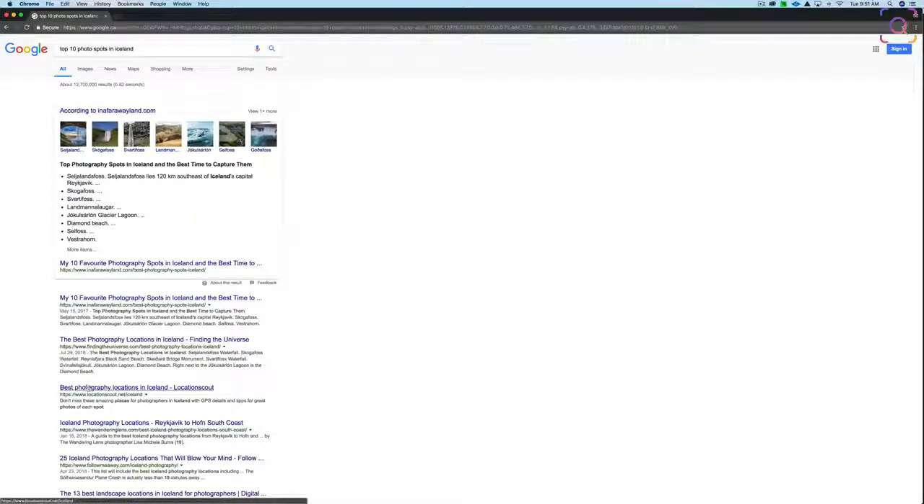Another keyword search you might want to do is top 10 photo spots in Iceland, or top 10 photo spots wherever you're going. Just substitute the country you're going. Now also take note of the top 3 to 5 search results. Have a look at those and start making a mental note of the top photo spots. This will give you a general idea of the top spots. Now that's tip number 1. Use Google search to find the best photo spots where you're visiting.